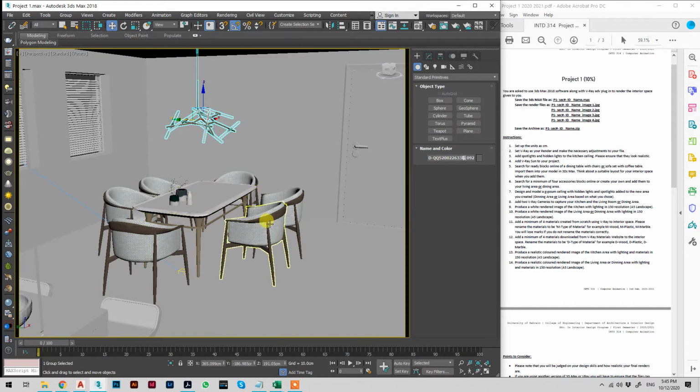Okay, here I have everything with me, but let's go back to the project. So search for ready blocks online for dining table or chair with sofa. I have them here. Import them into your model in 3D Max. Think about a suitable layout for your interior space when you add them. Search for a minimum of 4 accessories blocks online or create your own and add them to your living area or dining. So you need to add at least 4 accessories.